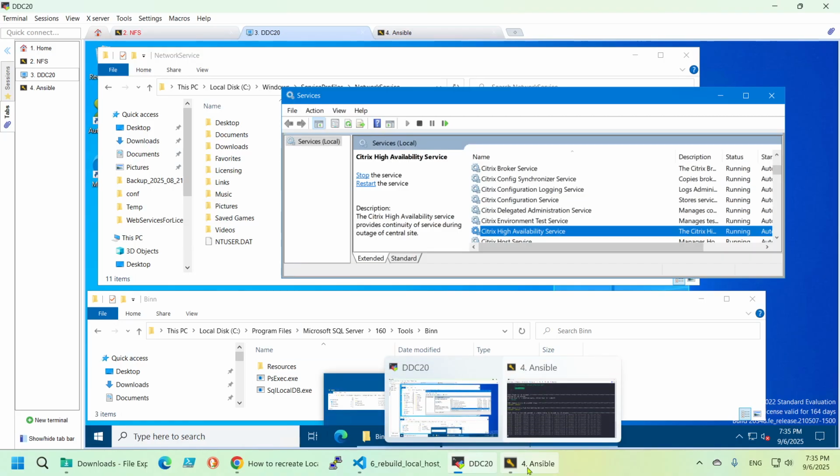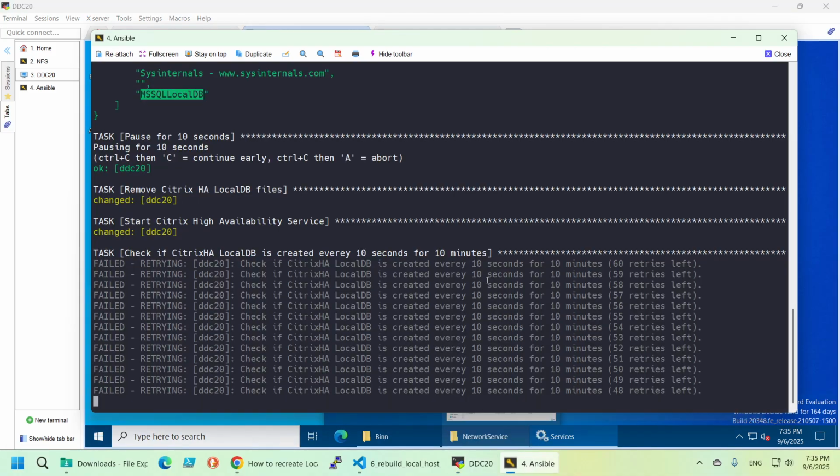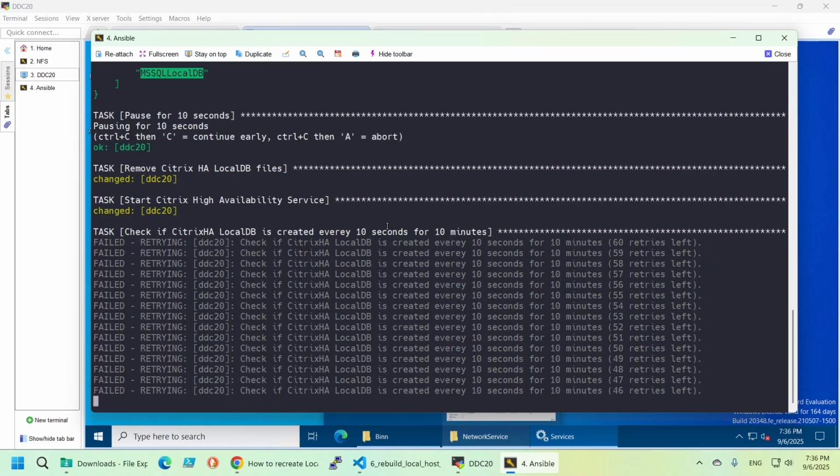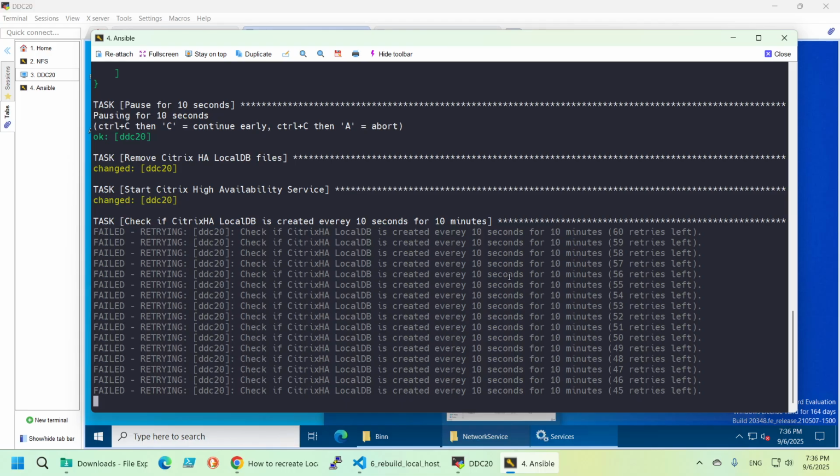But let's just wait for that Citrix HA to be created. I don't know why it takes so much. I believe there are other processes being run in the background, which we do not know. Nevertheless, patience is the answer in this case. I don't know, maybe I should pause the video. I don't know how much it will take. I believe around 5 minutes.